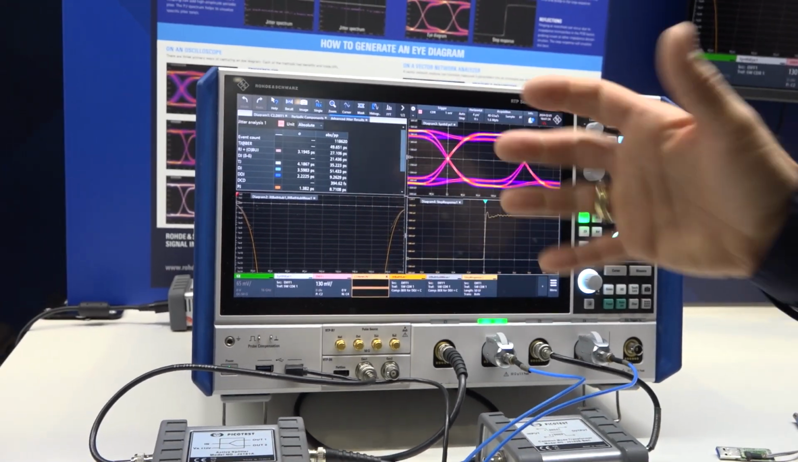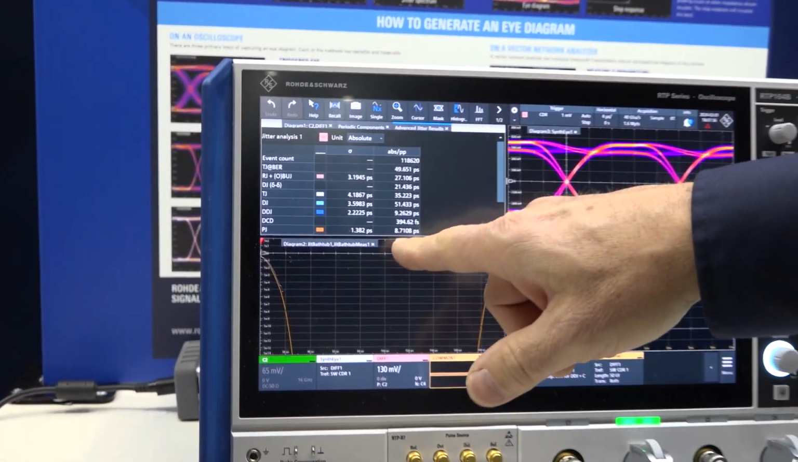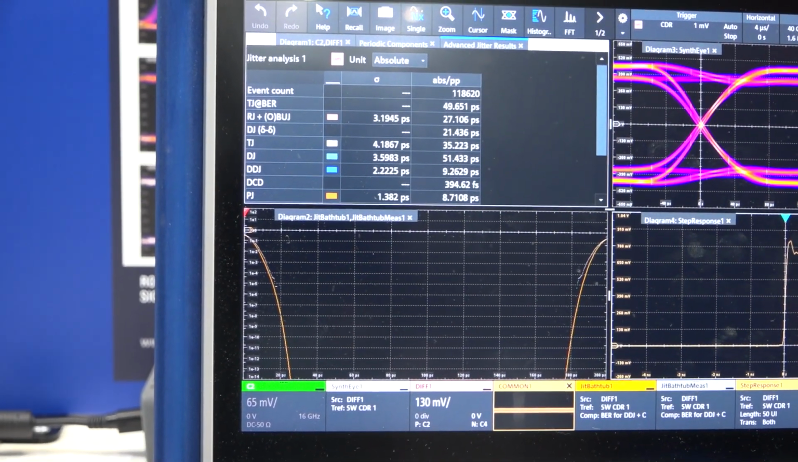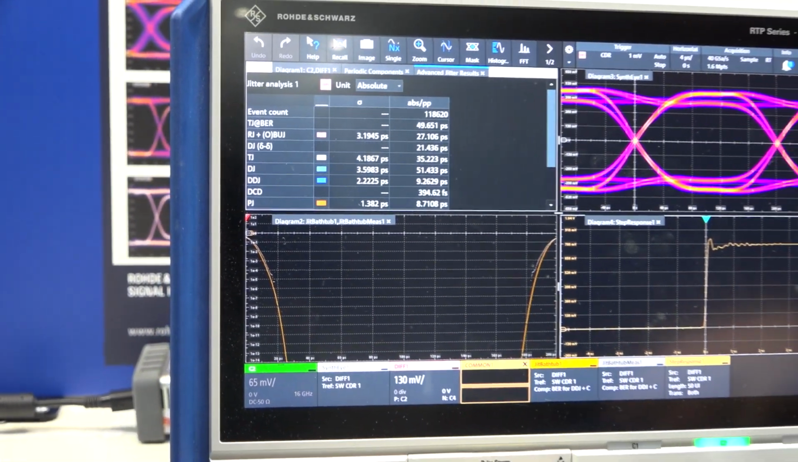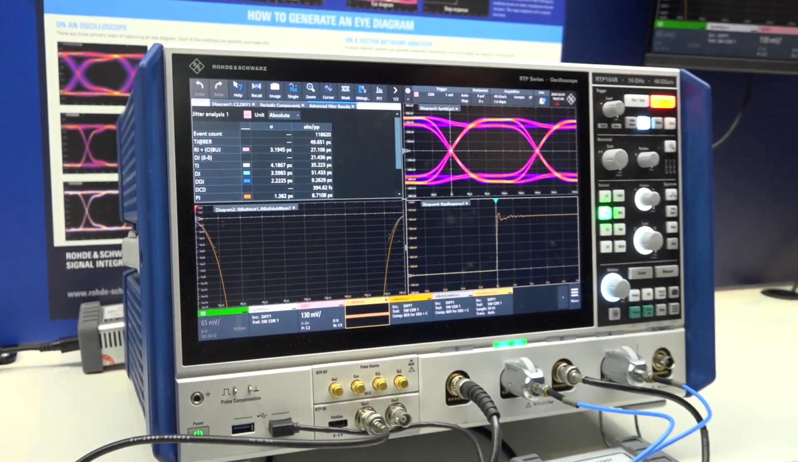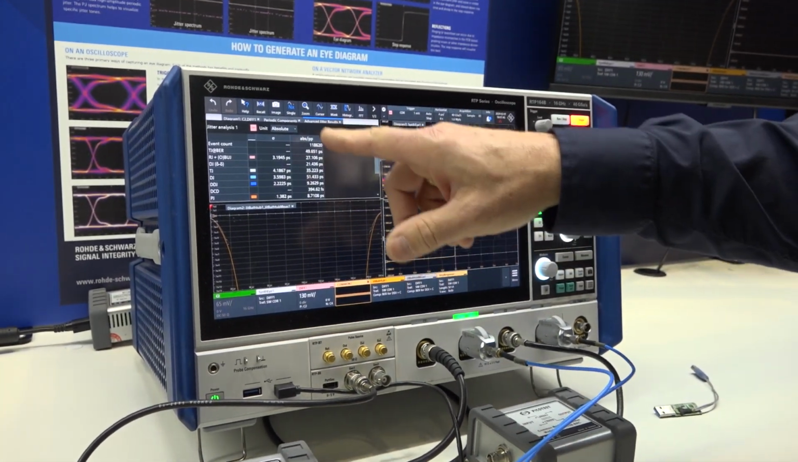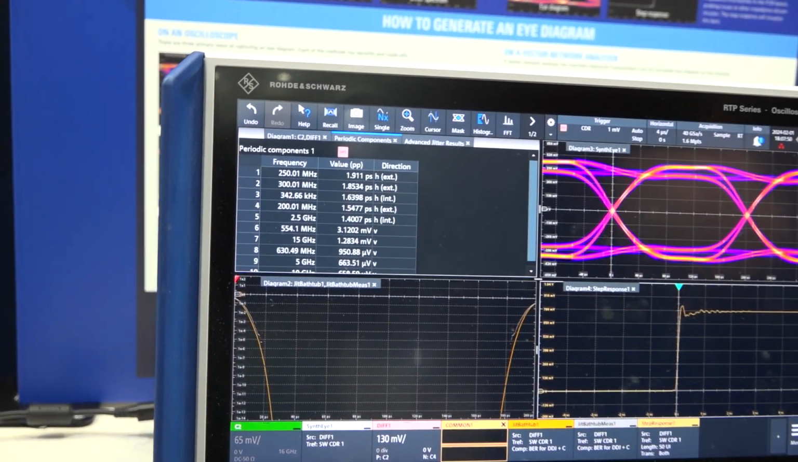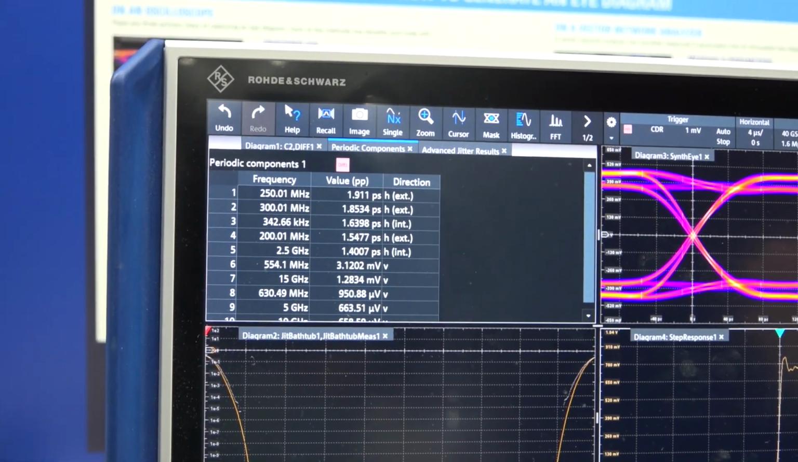Looking back at the periodic jitter that we noted on the other drive, you can see now the periodic jitter is only about 8 picoseconds. So we have but roughly half of the periodic jitter on this one. And again, I mentioned that is coming from the power supply. We can look at the components of the periodic jitter on this table. This actually shows you the frequencies and amplitudes of the periodic jitter.